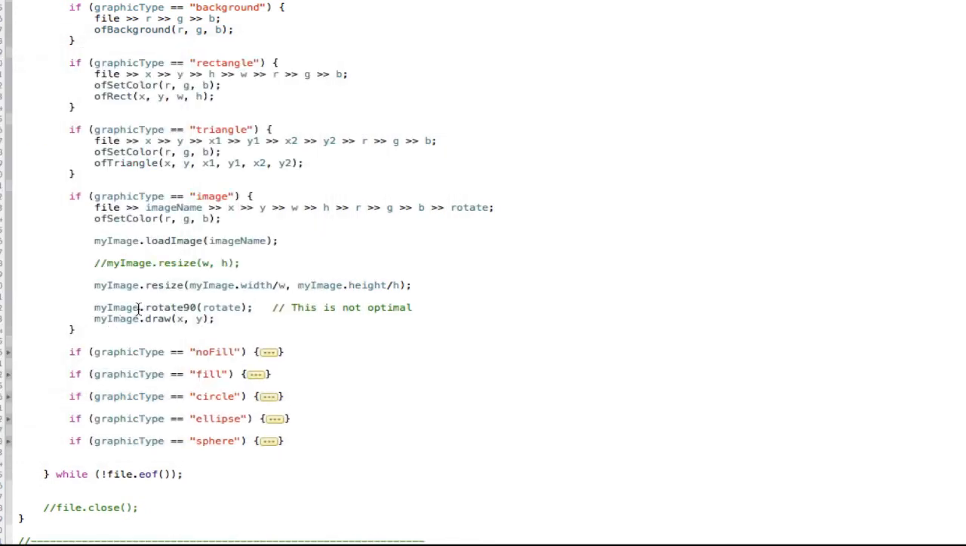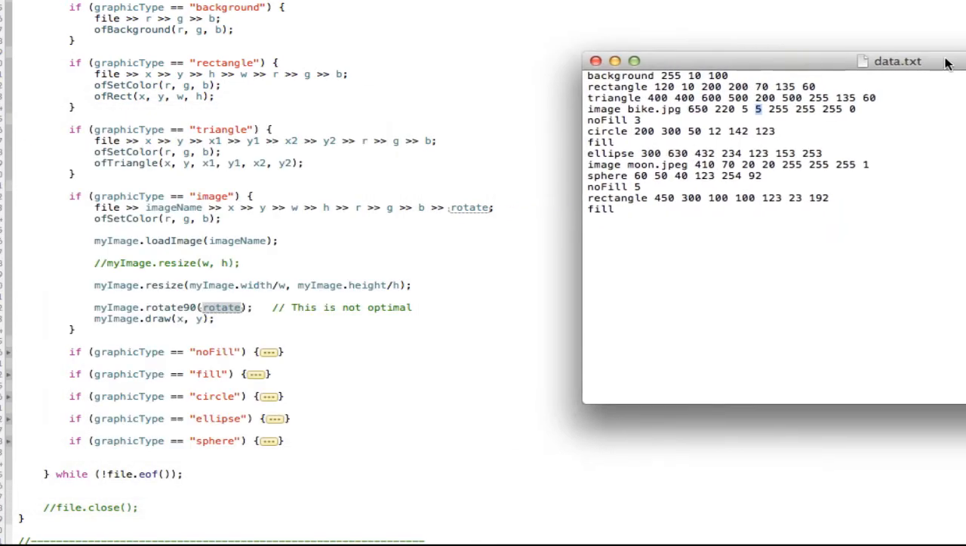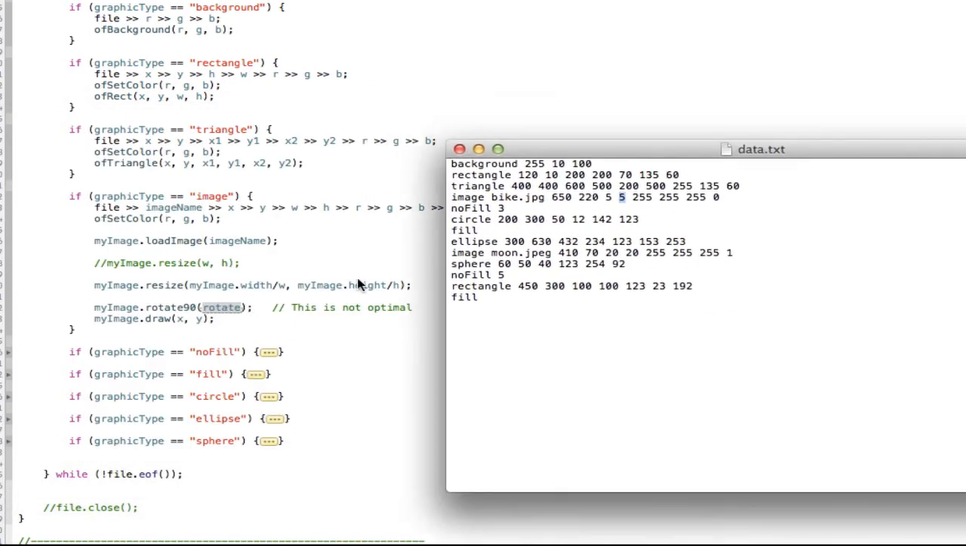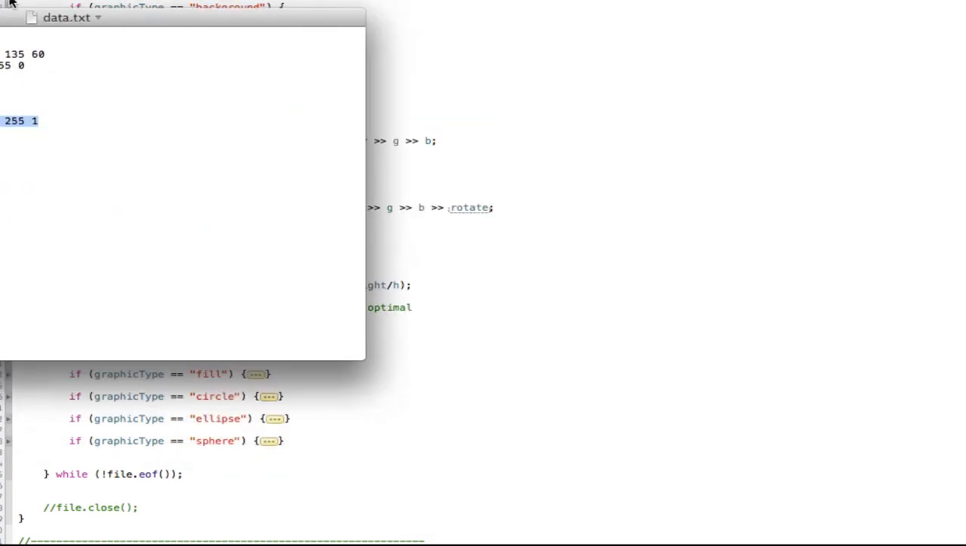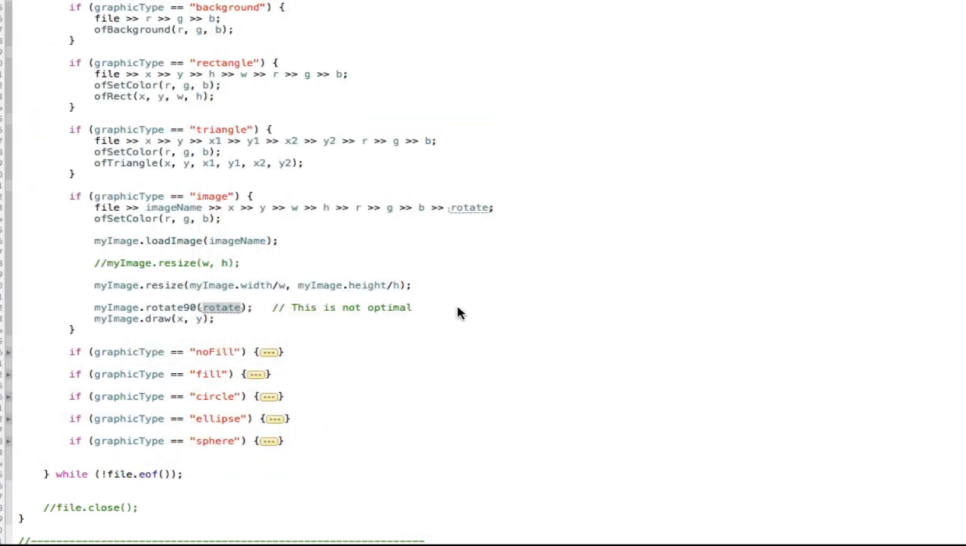And then we use rotate, and this is not an optimal way of rotating the image because it rotates 90 degrees at a time, and we rotate 90 degrees multiplied by the number that we input. Here it's 0, but if we look at our moon image down here, then it's actually 1, so it will rotate 1 time 90 degrees, so 90 degrees. And then we draw it at the x and y position.